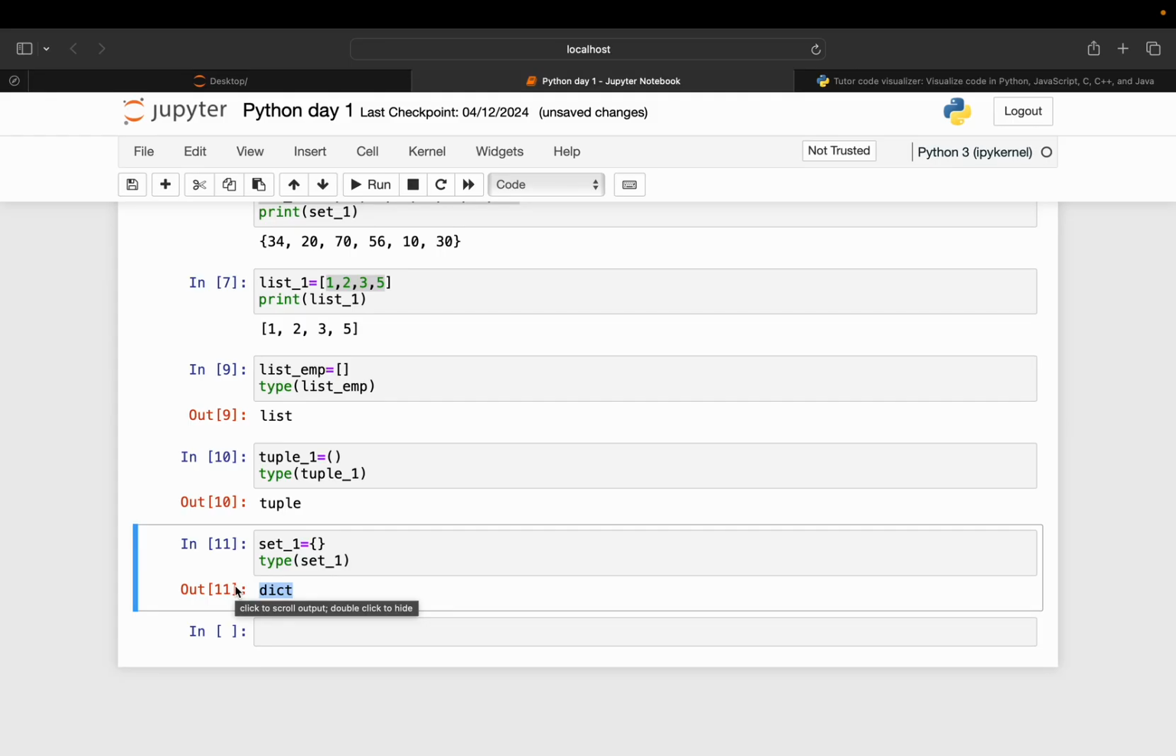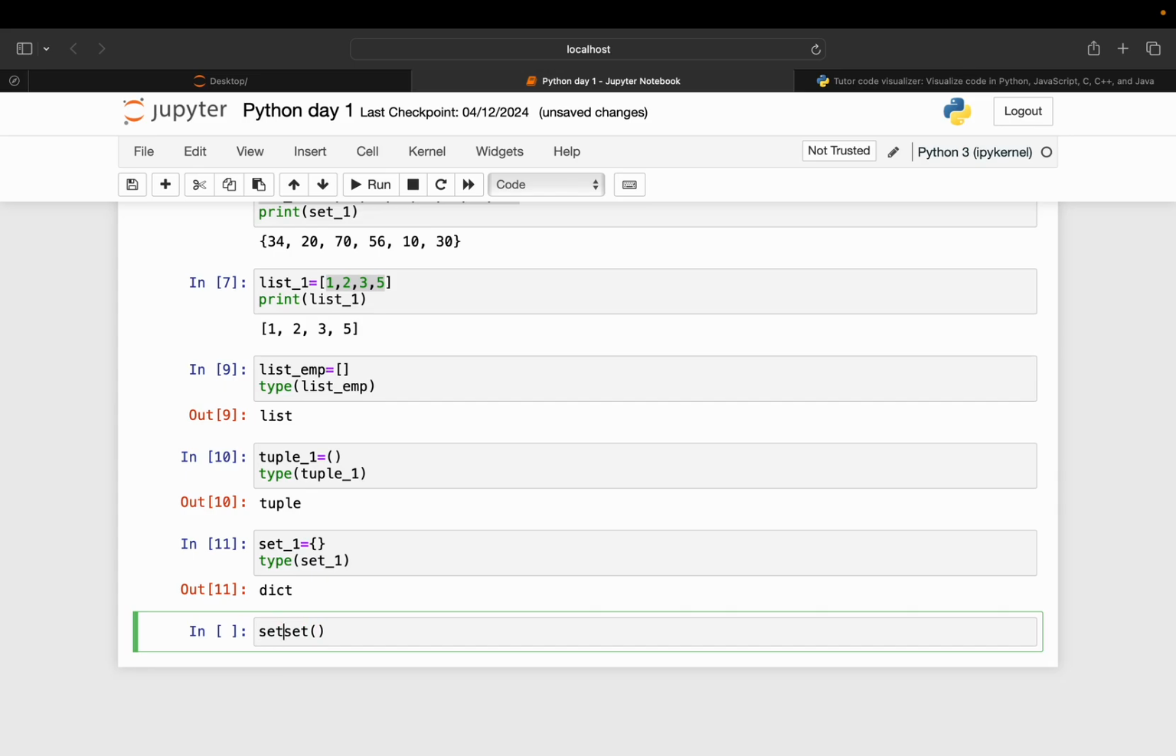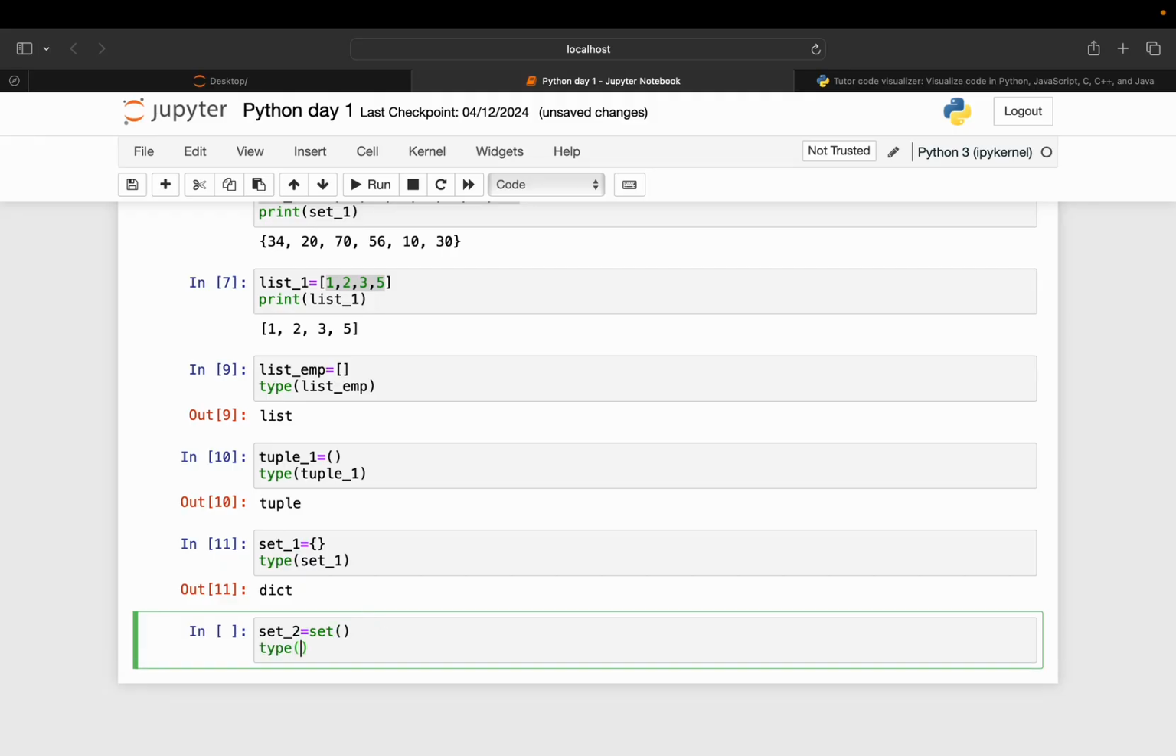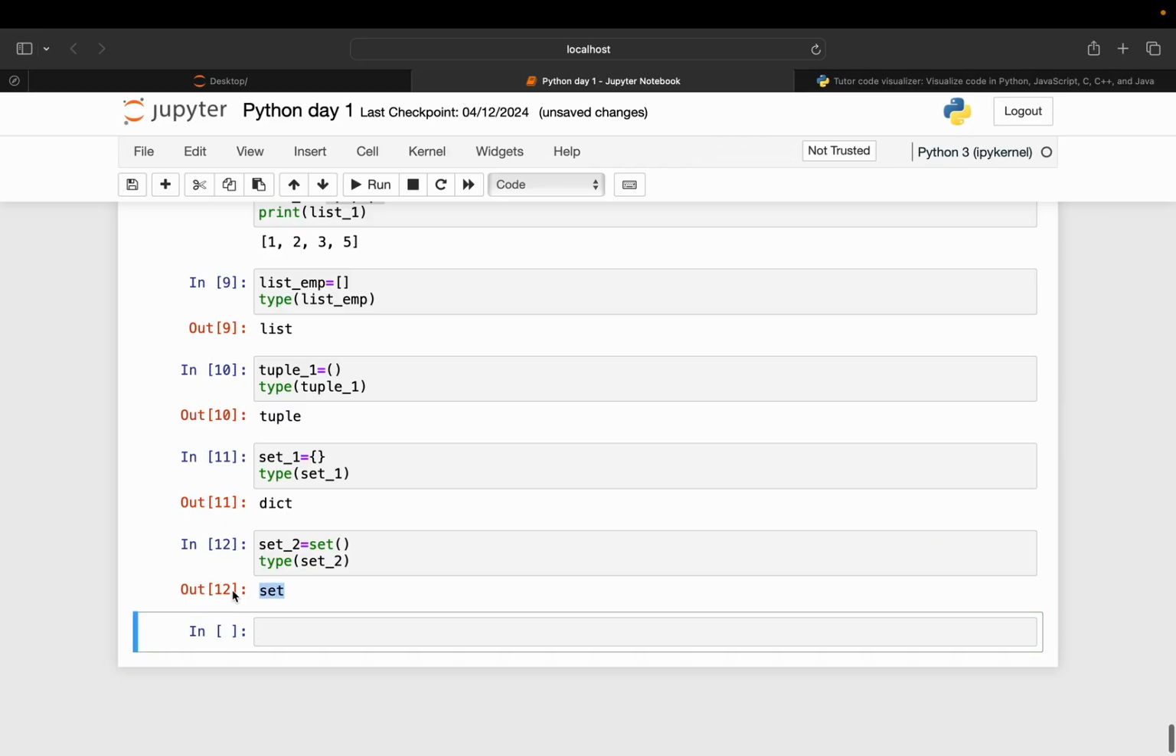For that purpose, let me tell you one thing. Whenever you want to declare an empty set, you can declare it with the help of the built-in function called set. Declare this set built-in function like this. Mention the type of set underscore 2. Then you will see it is showing set.